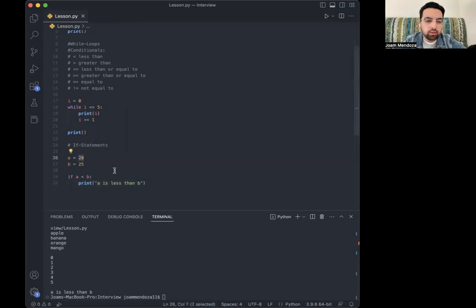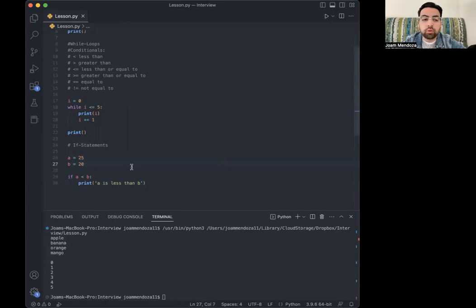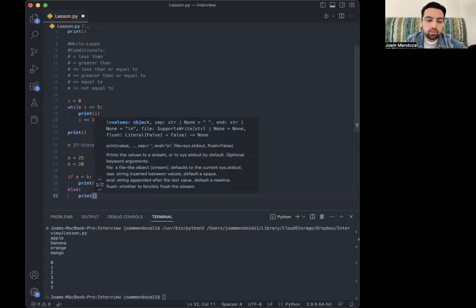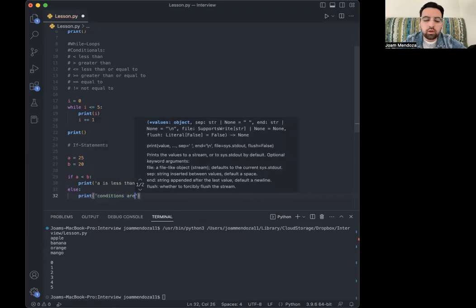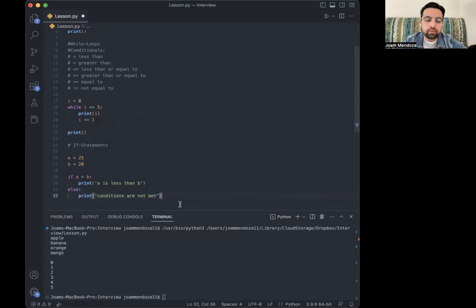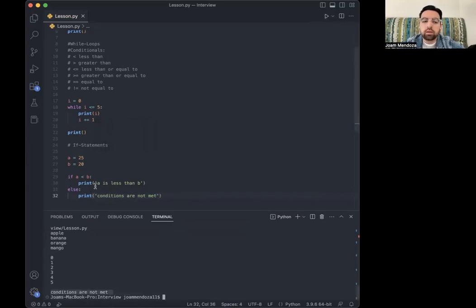Now, if we switch these around, so 25 and then 20, and we run that, it's not going to print anything out because we don't have a condition to do so. So that's where the else statements come in. So we have if, and then we have else. So if not, we can print out conditions are not met. When we run that, we get the output of conditions are not met because b is less than a.